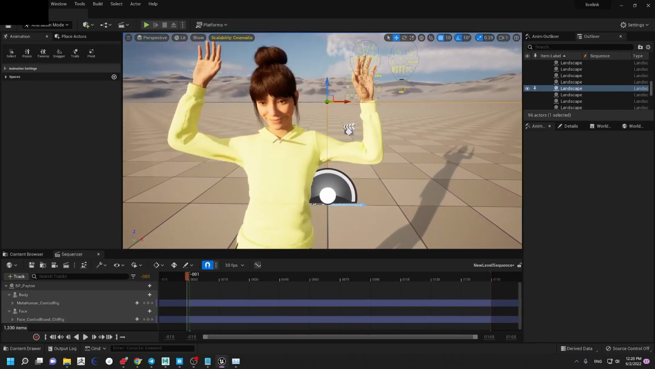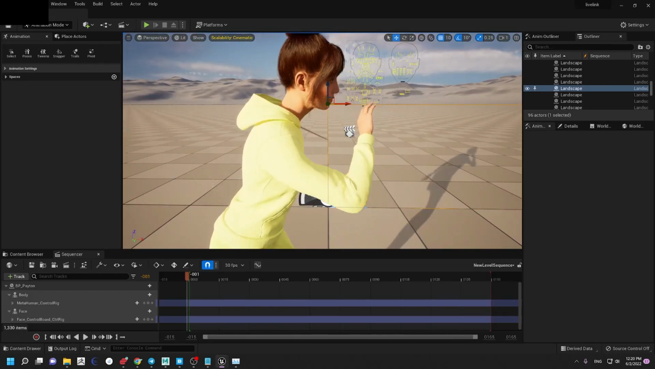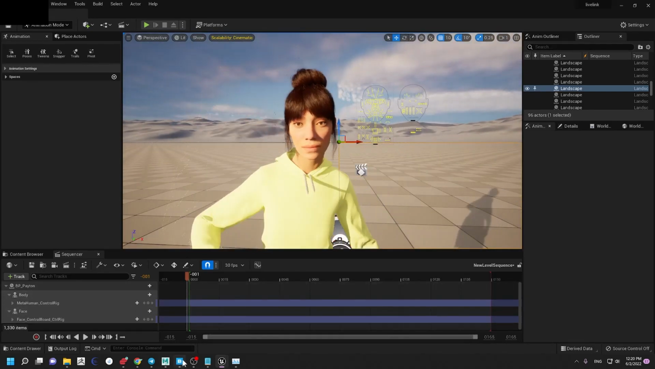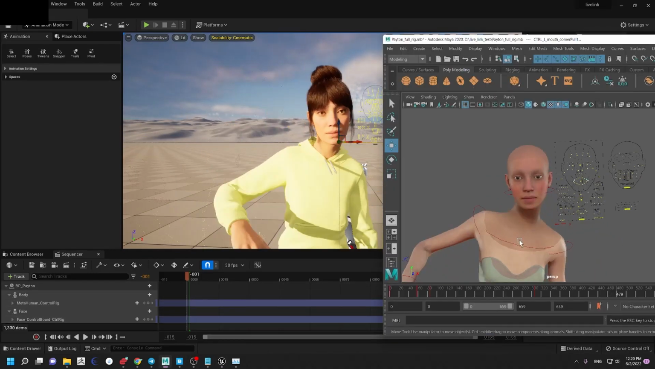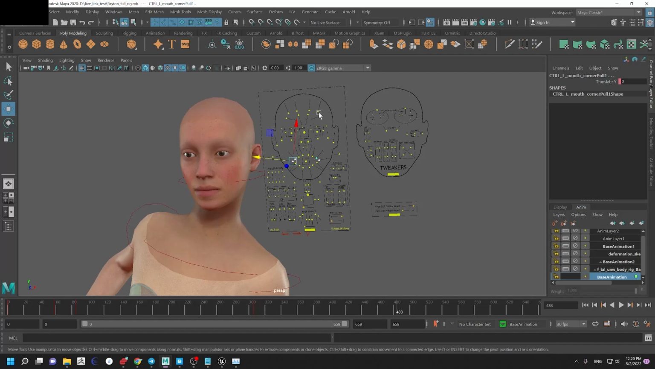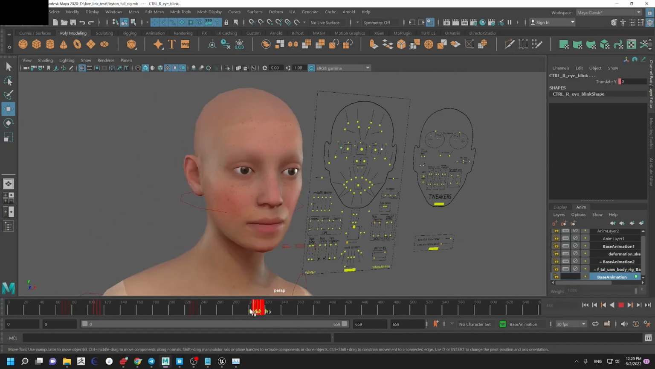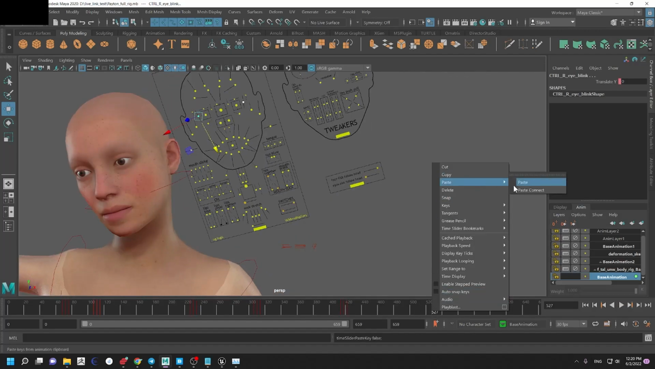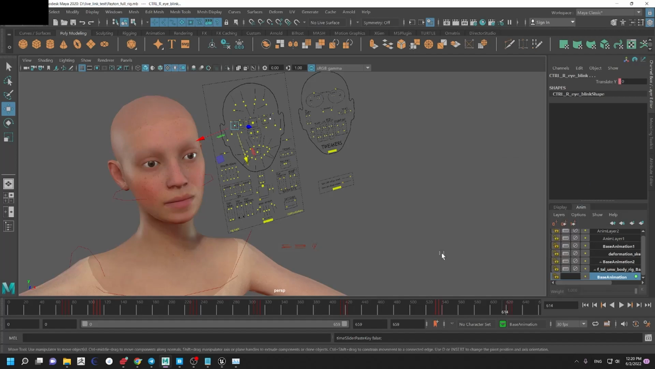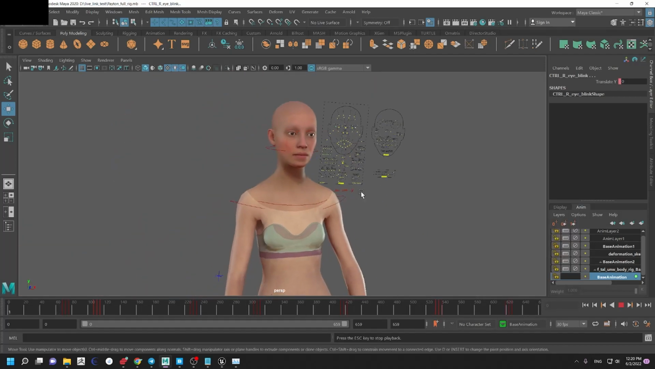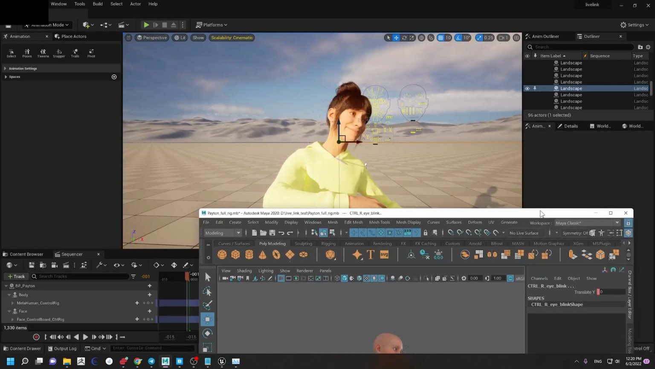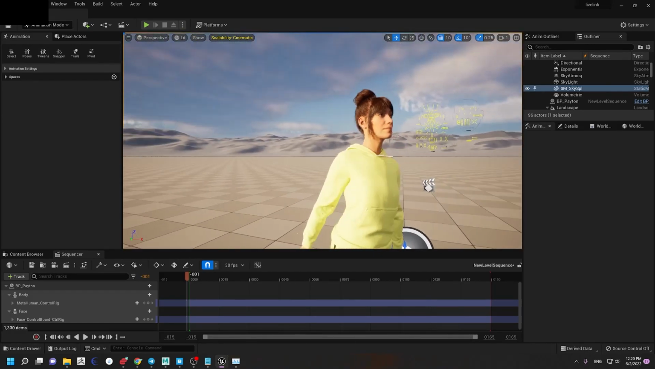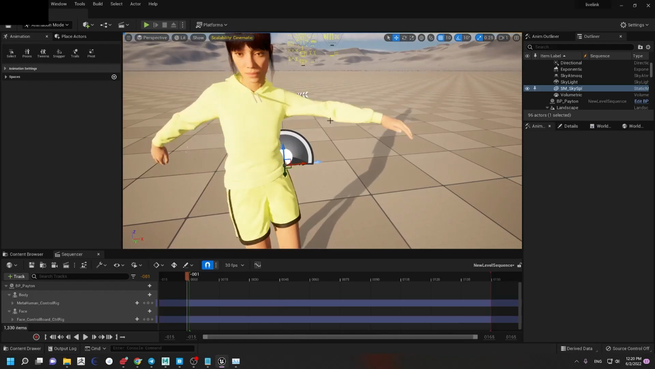As you can see, here's our animation preview. We can add a little bit more blinking to make it more interesting. Now, let's say we are happy with the animation and we want to export the animation to Unreal.